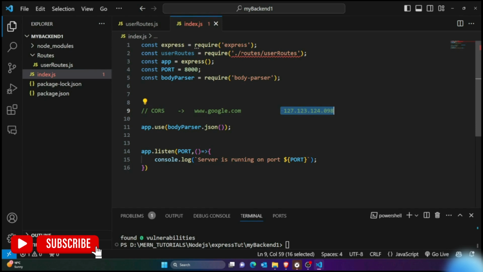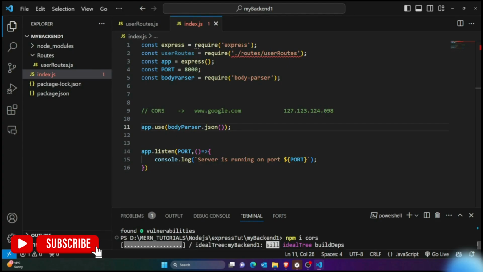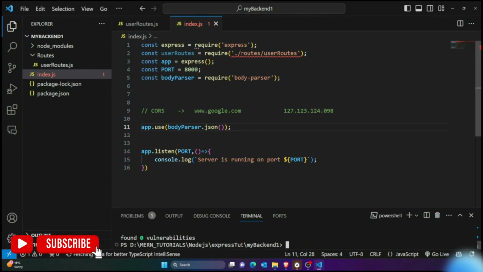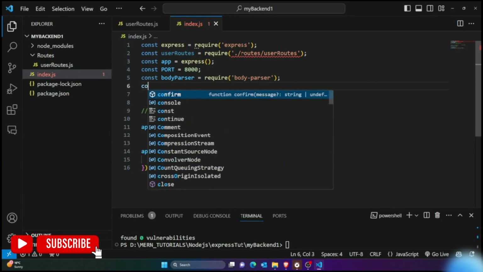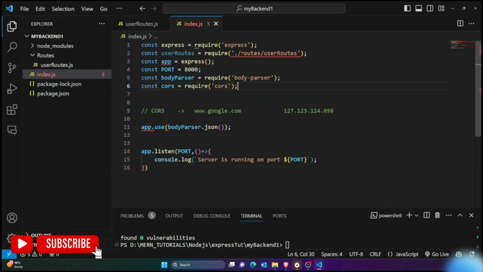In our case, suppose you are using things locally, so for now I would allow every URL to access my backend. First of all I have to install CORS, so I would simply say npm i cors. That's it. And here, guys, I just need to write const cors = require('cors'). Just need to import cors.